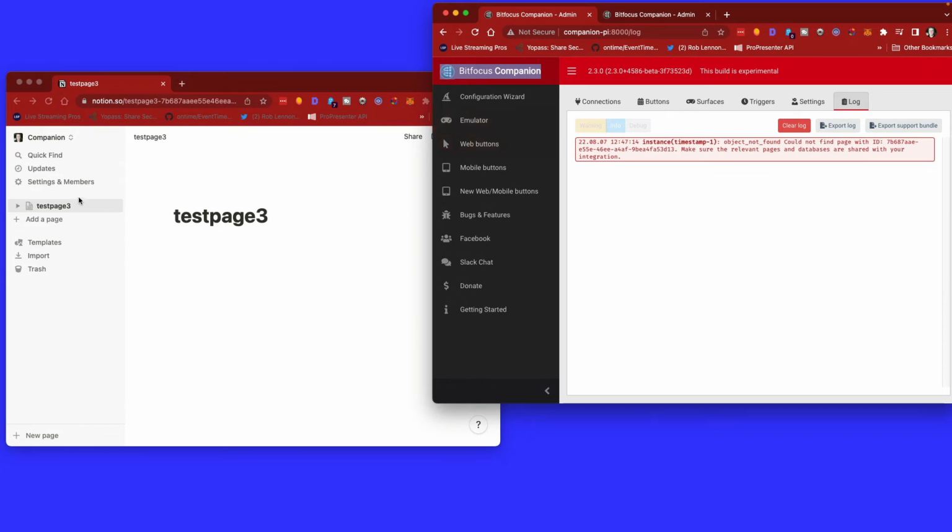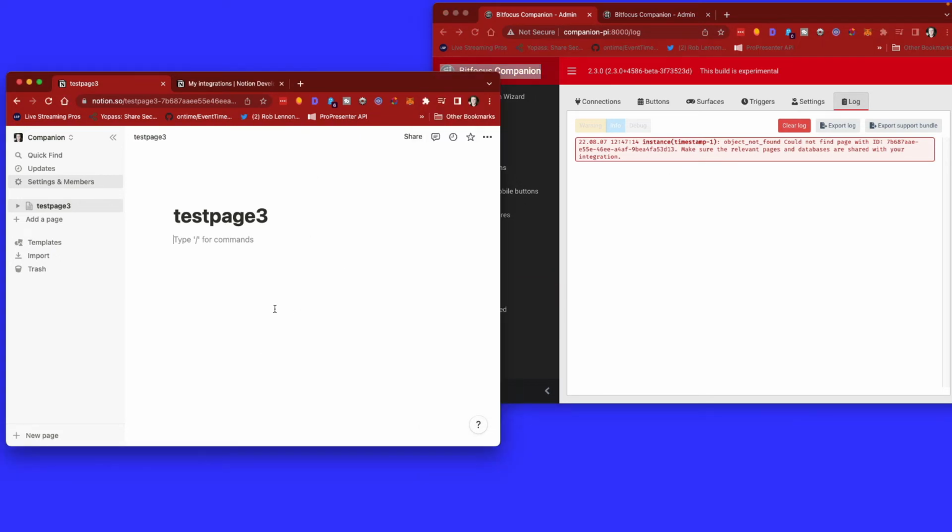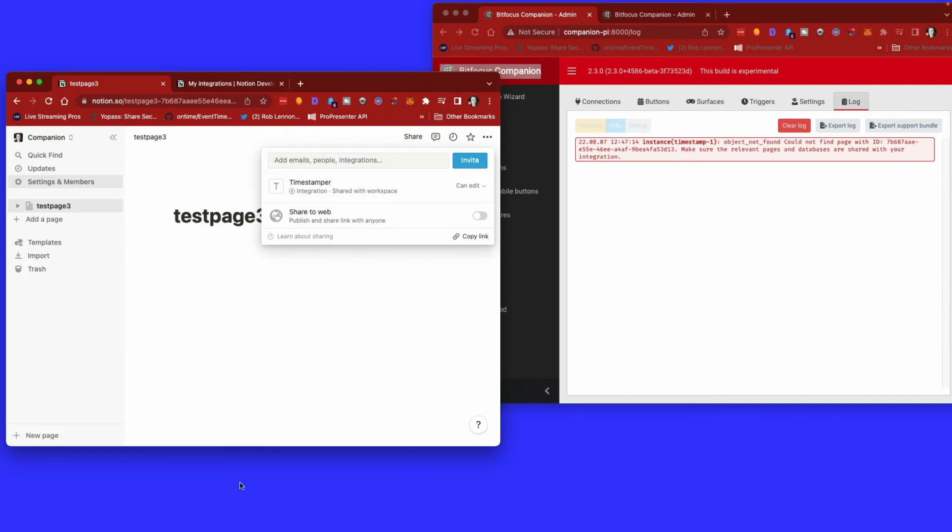So we messed up when we were doing our integration. And because of this message, we need to integrate this page with the integration that we created. So let's click on Share. And we are going to invite, and we want to invite Timestamper. And then click on Invite. And now we can see that Timestamper can edit with this workspace.